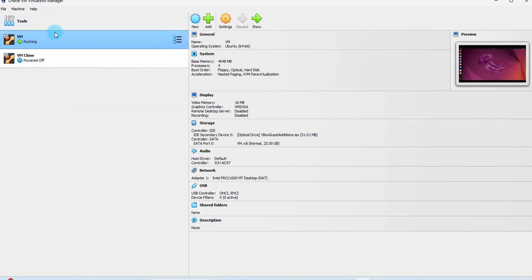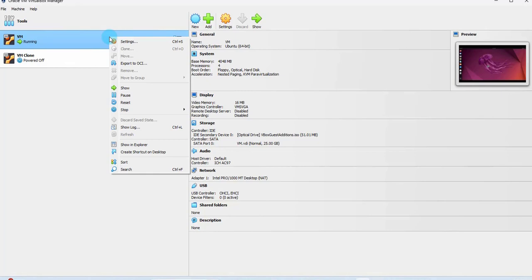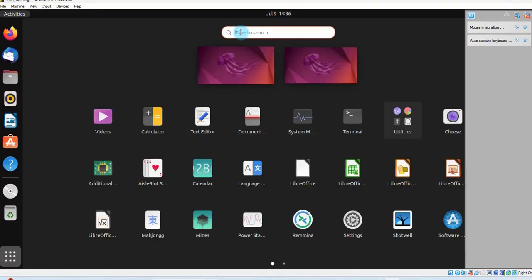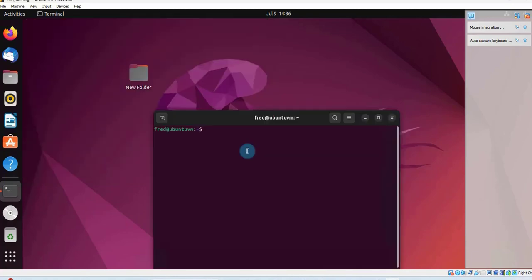So in the VirtualBox Manager, you can also pause your virtual machine. So if I right-click the virtual machine here, which is Ubuntu, I have the option to pause, reset, and stop. So I can just click on pause, and that will pause the virtual machine. I can also click on save state. So for example, I'll open up terminal, and I'm just going to type pwd.